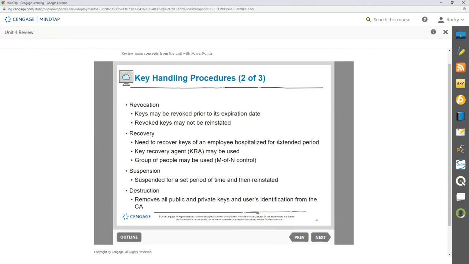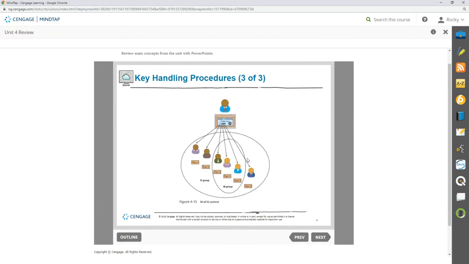We have some other key handling procedures here for recovery. So you may need to recover keys for an employee hospitalized for an extended period of time. So this would use a key recovery agent. You may suspend somebody's key for a period of time and then reinstate it. Or you may just have the need to destroy the keys. So you remove all public and private keys and the user's identification.